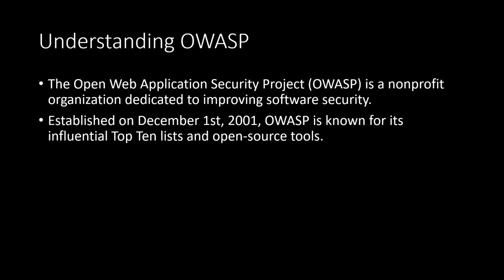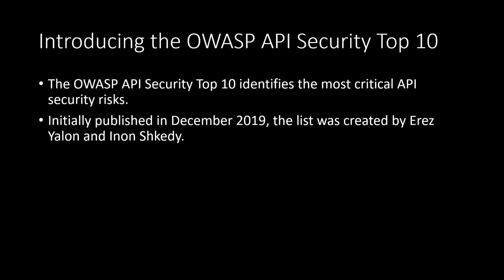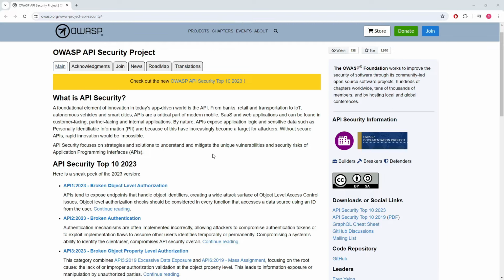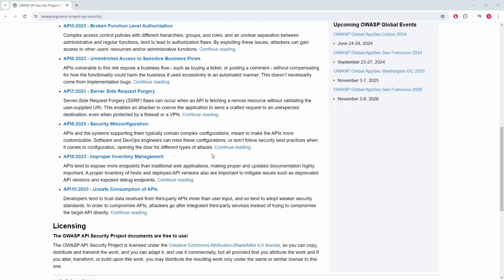The Open Web Application Security Project, or OWASP, is a nonprofit organization focused on enhancing software security. Founded on December 1st, 2001, OWASP is renowned for its top 10 lists and various open source tools that help organizations bolster their security measures. The OWASP API Security Top 10 is a specialized list that highlights the most critical security risks for APIs. This list, first released in December 2019, provides essential guidelines for securing APIs against common threats. I will explain each risk from the list in more detail during this course.